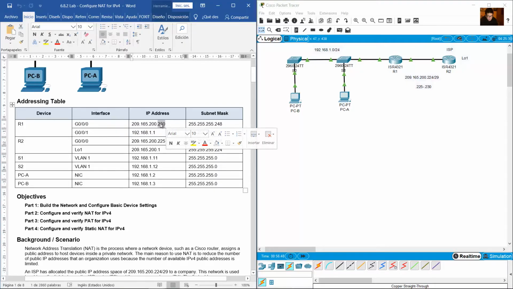R1 already uses 230. R1 uses 230. 230 is in use, and R2 225 is already in use. Okay, R2, 225. Okay, but here on this range: 225 in use, 226 available, 227 available, 228 available, and 229 available, 230 in use. Okay.